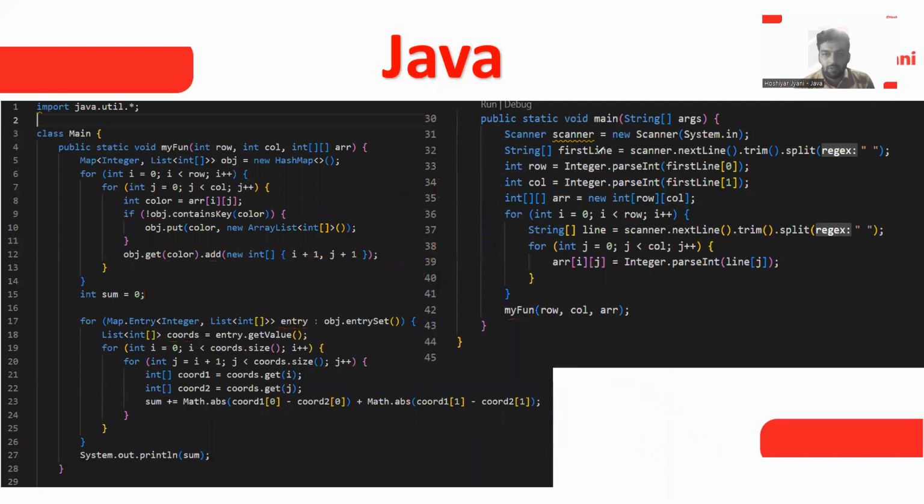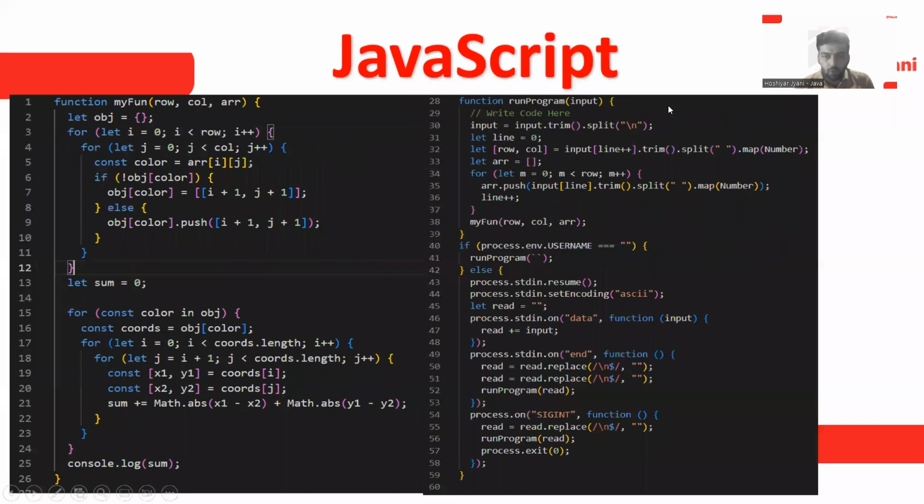So now let's turn to the JavaScript code. You can see the input is like that. I am writing here again: 2 3, 1 2 3, and 3 2 1. In this, we are creating a line and storing the two values the first time. This is our row and this is our column.